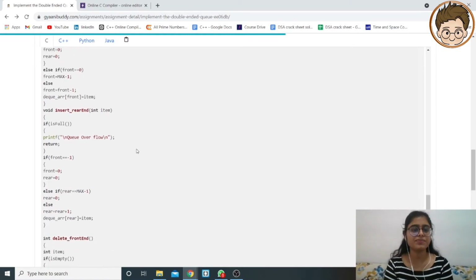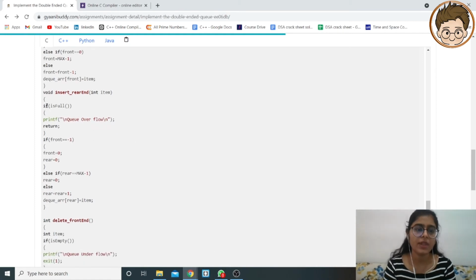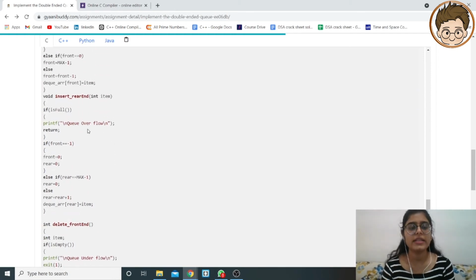Okay, so let's understand the second one, void insert rear end. In this also we will pass an item, int item. Again we are doing an insertion operation, so we have to see whether the queue is full or not. If it is full, we will print the statement queue is overflow. Else, if front is equal to -1, again this is the condition for checking if the queue is empty, then we put front equals 0 and rear equals 0.